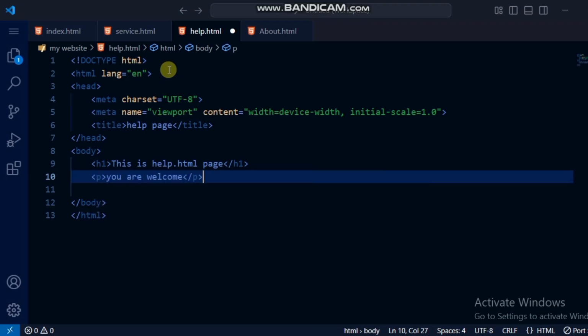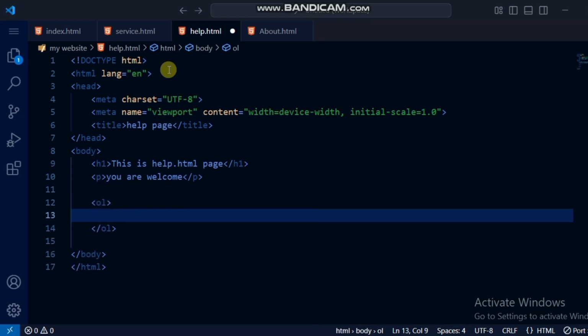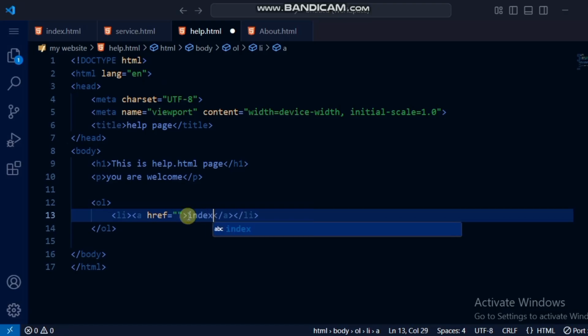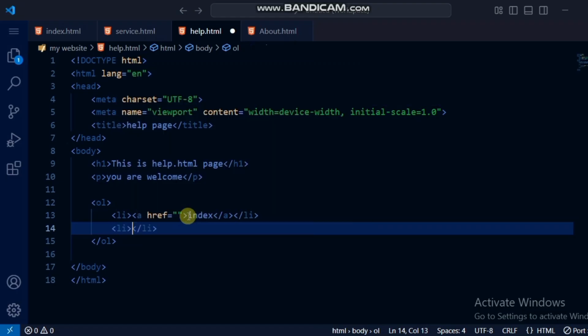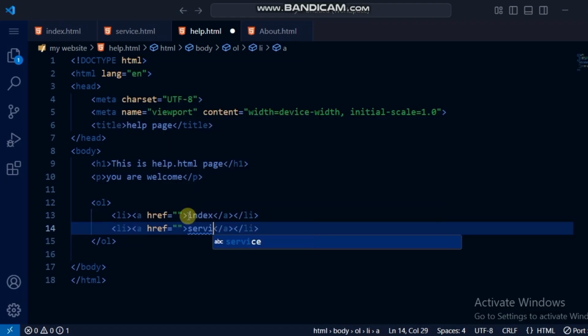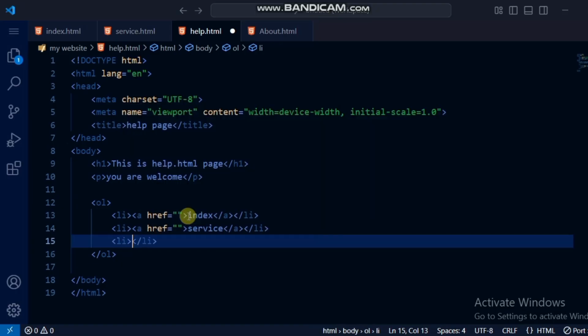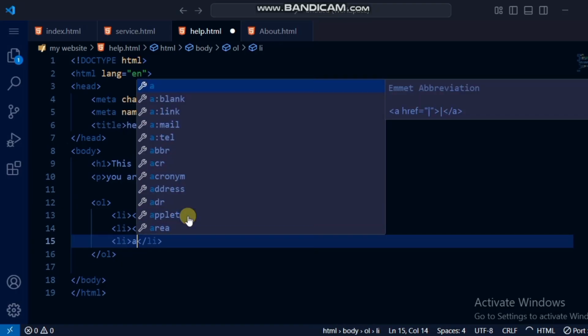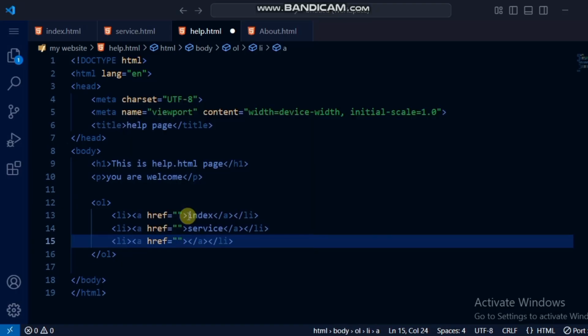Below this paragraph, we're going to create ordered list items. We're also going to have 3 different list items. The first list item is going to link to the index.html file. The second list item, I'm going to make it link to the service.html file. While the third list item is going to link to the about.html file.